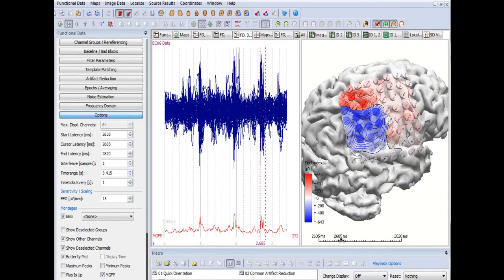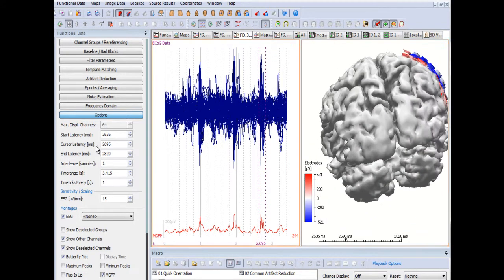We now also display a small segment of EEG containing representative spike activity. At certain time points in this display, we can see a very nice alignment of the voltage distribution, the positive to negative topography that aligns very well with the anatomy of the brain.